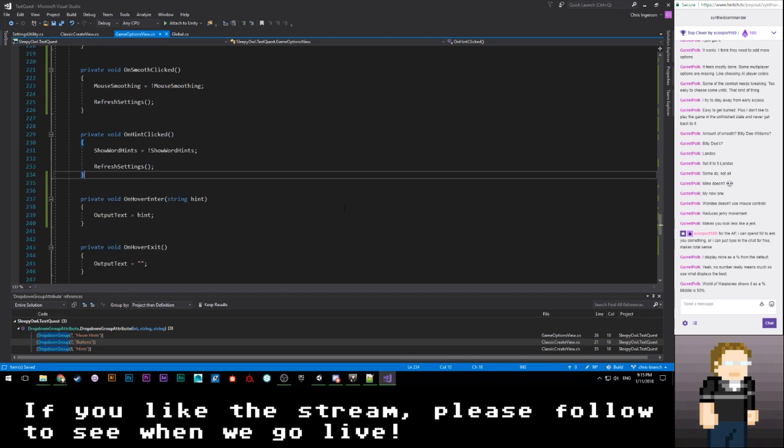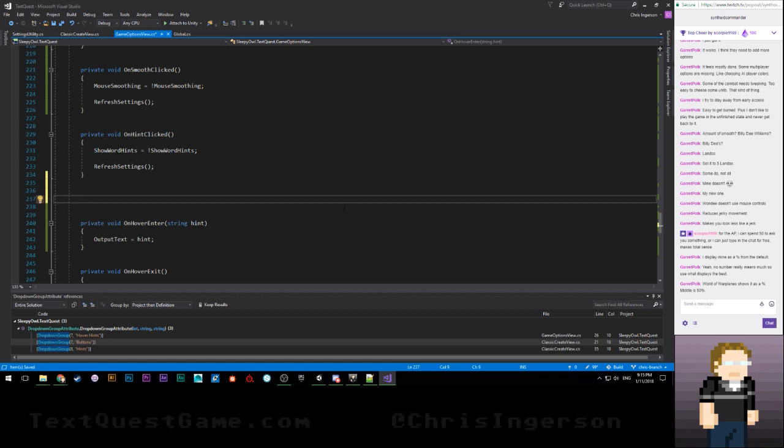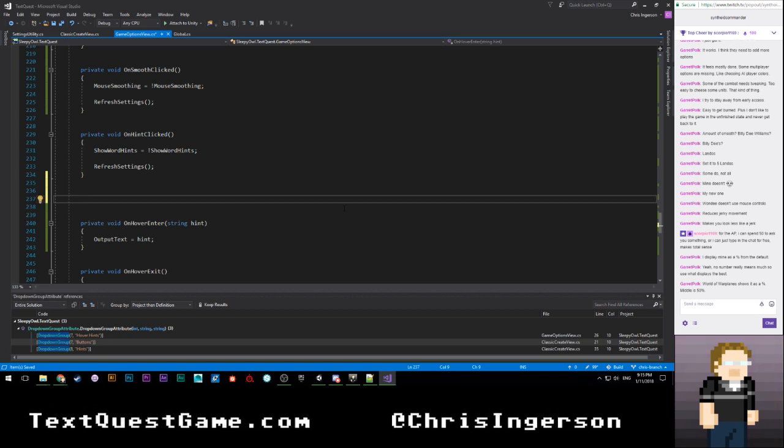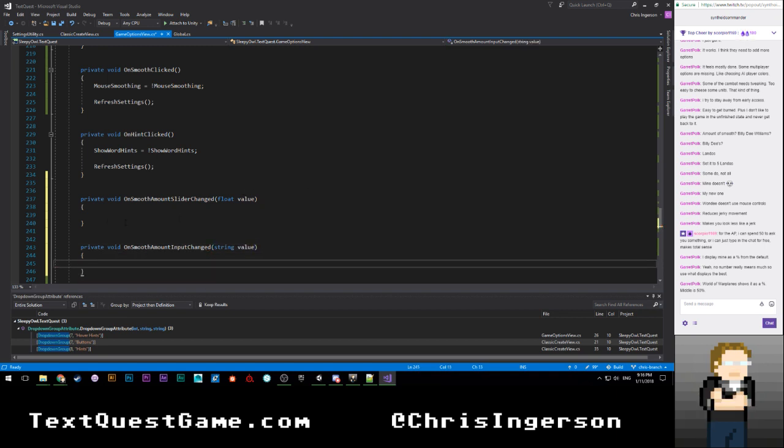But now I need to set up scroll bars, well, not scroll bars, sliders and inputs. Ugh. So private void on smooth amount slider changed, value. See, I hate doing it because it's so long. Private void on smooth amount input changed, string value.